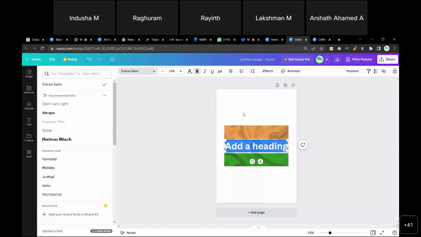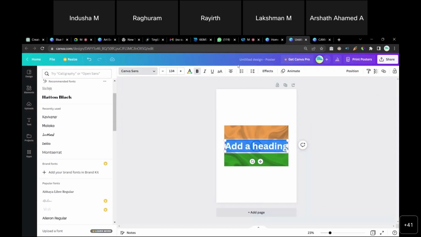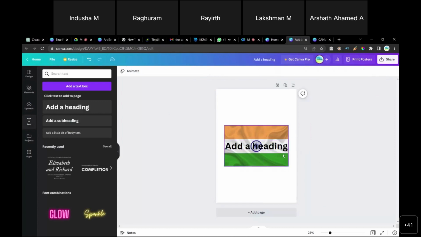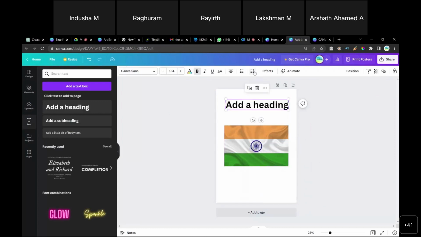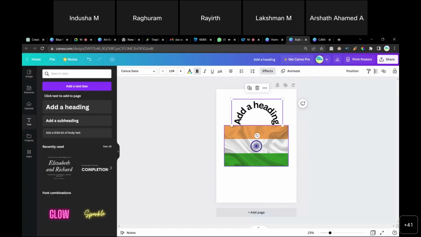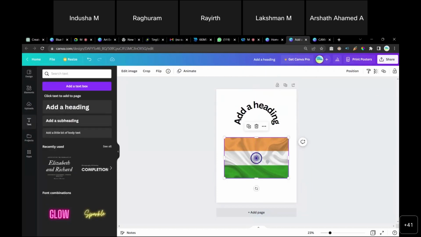And if you want to add text, you go to the text section and add a heading. If you want to change the font style, the option is right here. You can make it bold, italic, and you can change the font size. And if you want to curve your text, there is also an option, curve, and your font is curved. There are many options in Canva, and if you want to create a design of your own, it's up to your creativity and how you want to project it.